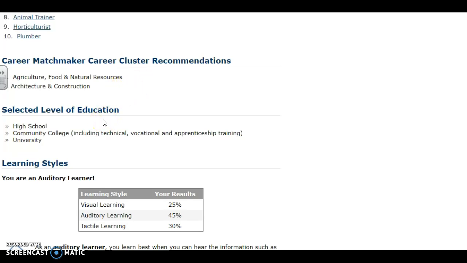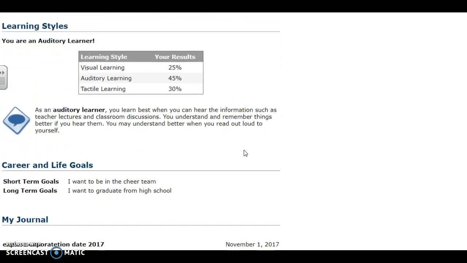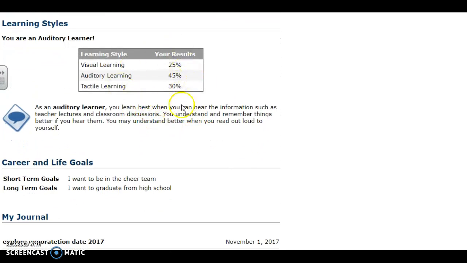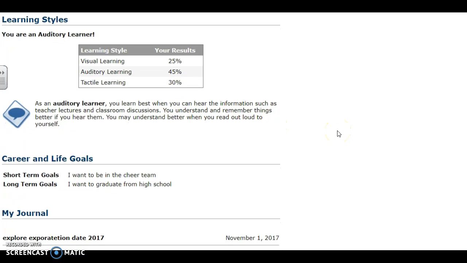Selected level of education is what the student has chosen, careers they want to look at in terms of whether it just requires a high school diploma, community college, or university work. So this should also appear, but they may have variances. There might be a variety of answers here. Some students may just have high school, some may have high school and community college, some may have all three. Every student, I believe, has done the learning styles inventory, so they should all have this. And then from this point on, there could be some variation.